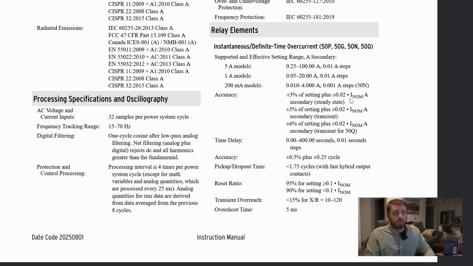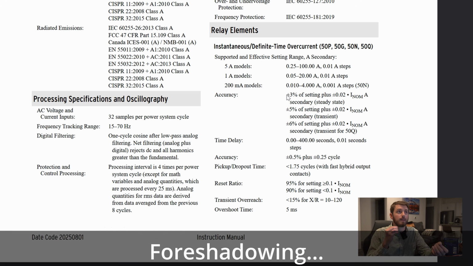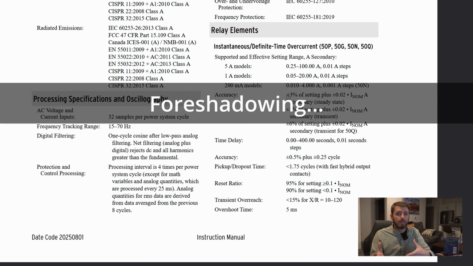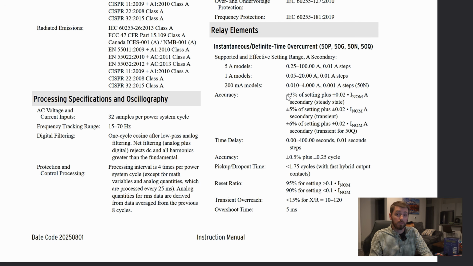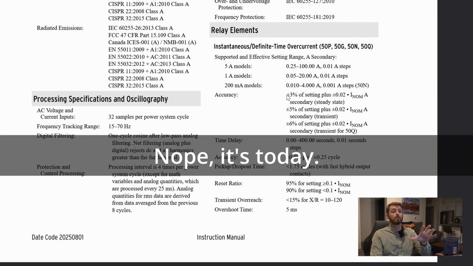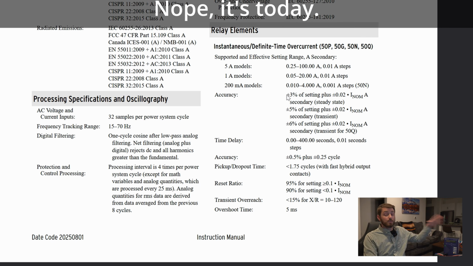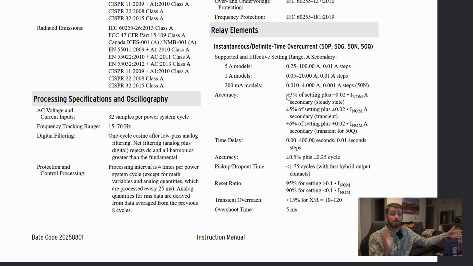For most intents and purposes, it's going to be vastly more accurate than that, especially SEL relays, they're very good. It's going to be vastly more accurate than that, so I'm not going to worry about making like a custom tolerance equation in Protection Suite. We can do that, and I'm sure we'll cover it at some point in this series, but for what we're doing right now, I'm just going to push current in until it picks up, and if it picks up within plus or minus 3% of the setting, I'm going to call it good.